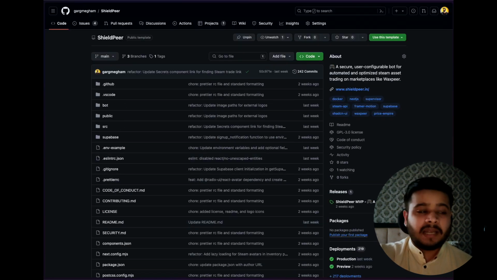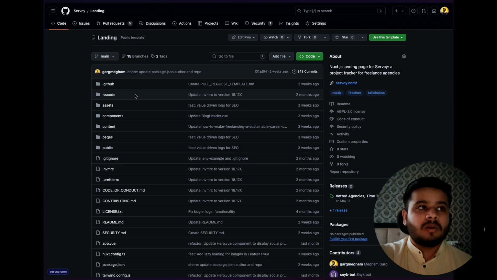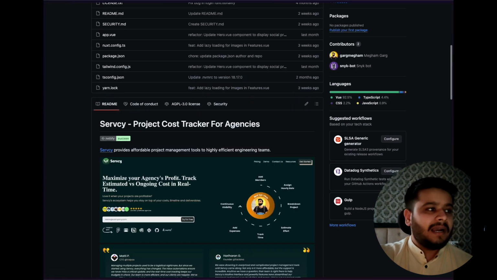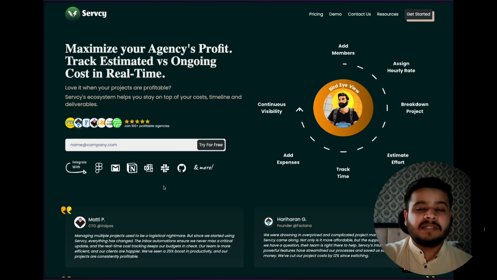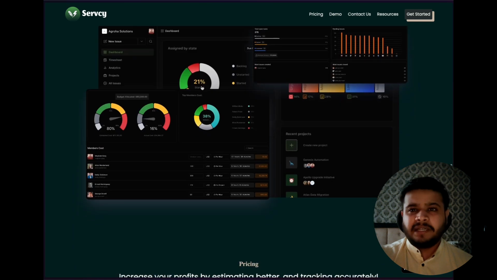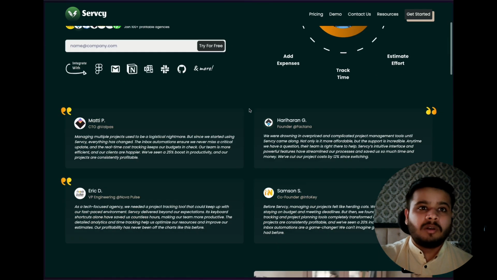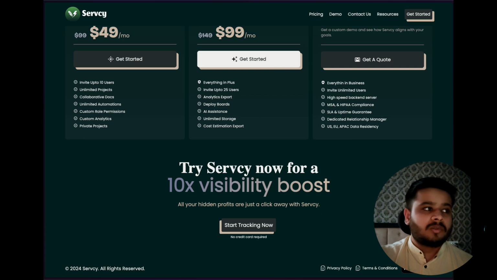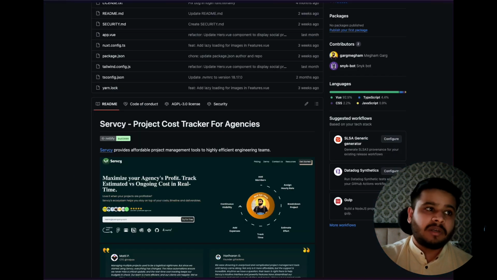If you just need a landing page for your SaaS, you can also use Servcy landing from my profile. And this is basically a Nuxt.js or basically a Vue.js landing page for my SaaS application that I launched in January. It is called Servcy. It is basically a SaaS for freelance agencies. Platform has a free tier as well, so if you want to use this, you can use this as well. But the full landing page along with its source code is available in my GitHub, so you can use this.